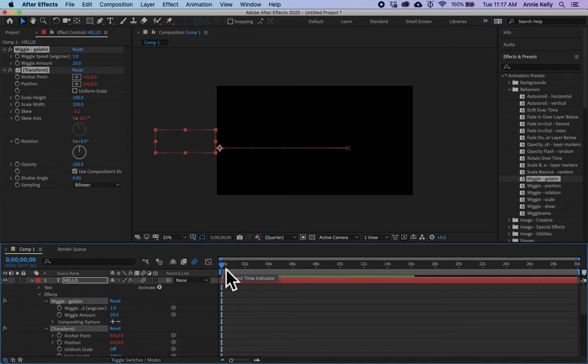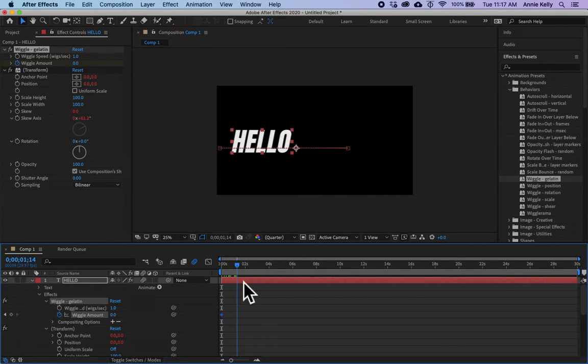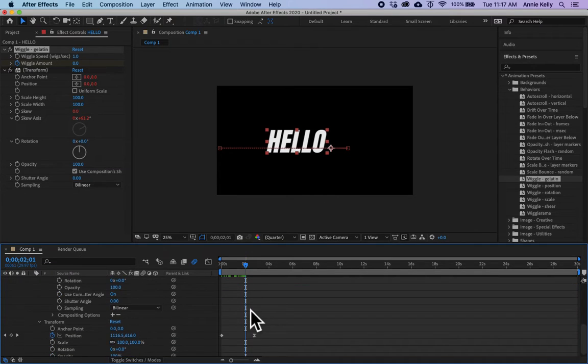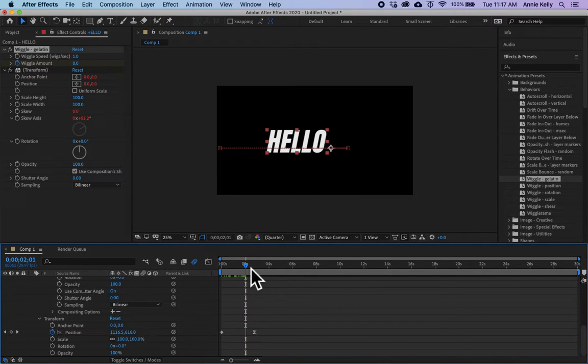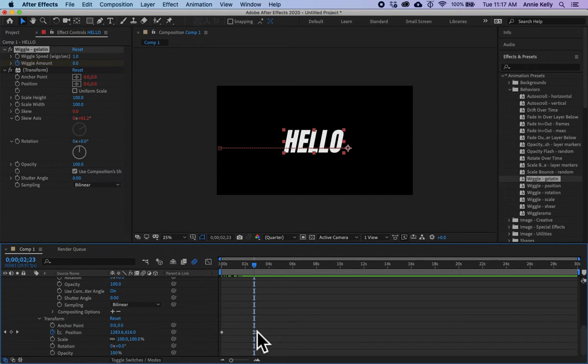But I'm going to make sure my time indicator is at 0 seconds. So once I've done that, I'm going to click the stopwatch. So I have a keyframe there now, and I'm going to change it from 20 to 0. And now I'm going to drag this to, I think it was about 2 seconds where it gets to the center, but if I scroll down in my timeline, I can find the exact spot. So this area is the second keyframe of my text layer, so that's when it gets to the center.